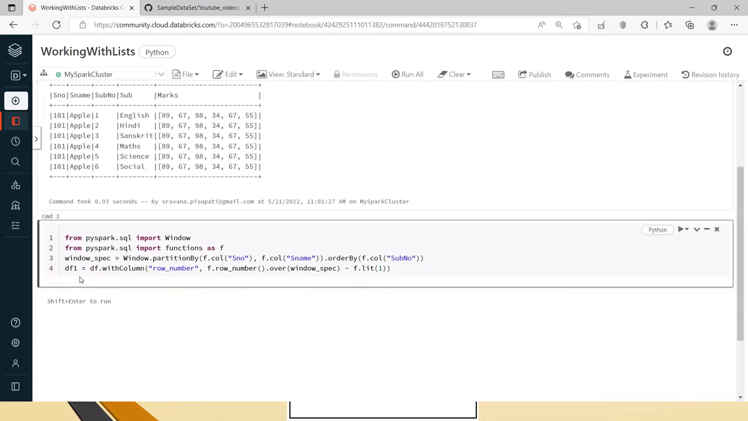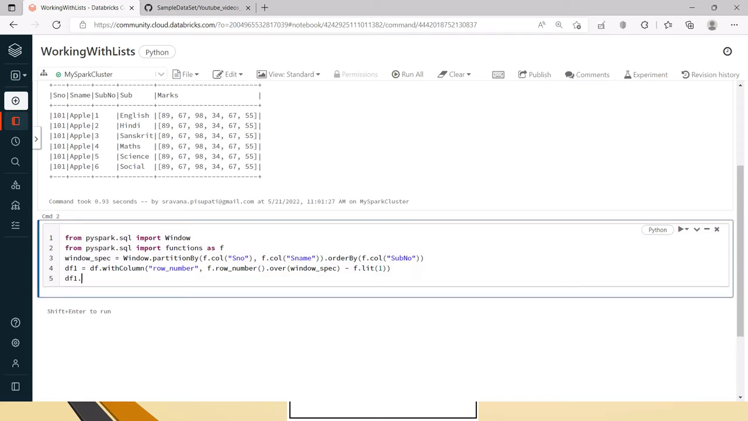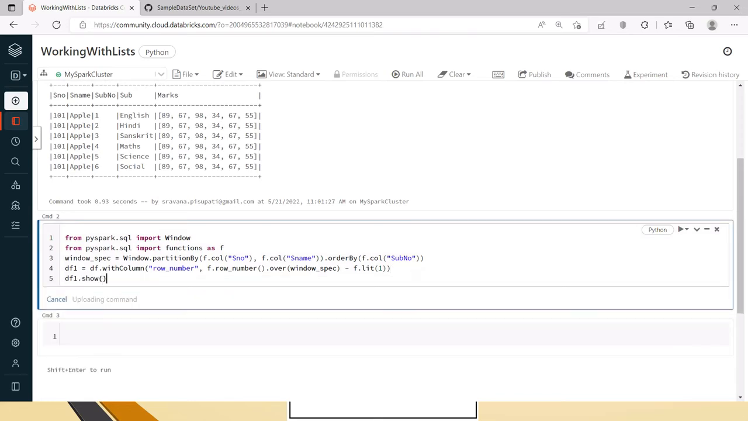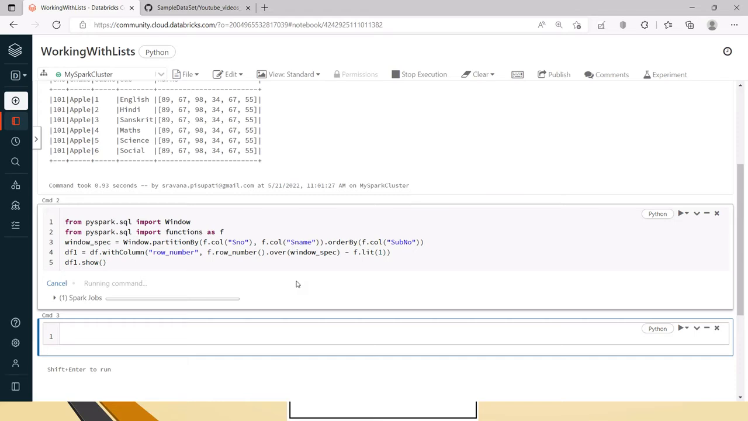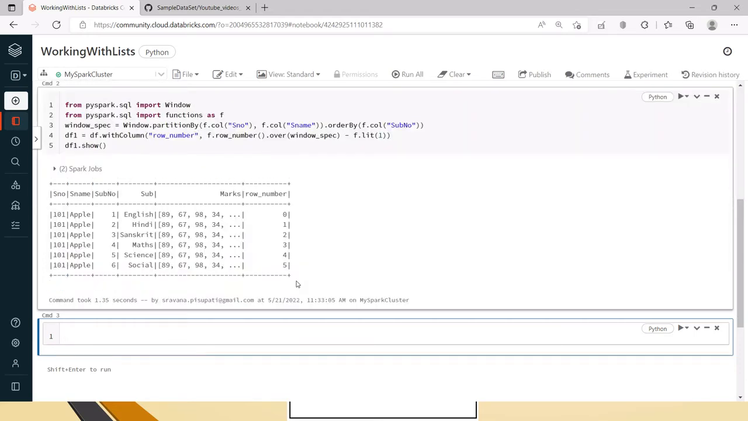Okay, so now I will just print it. You will understand how this row number looks like. You can see here, right? Row number is 0, 1, 2, 3, 4, 5.